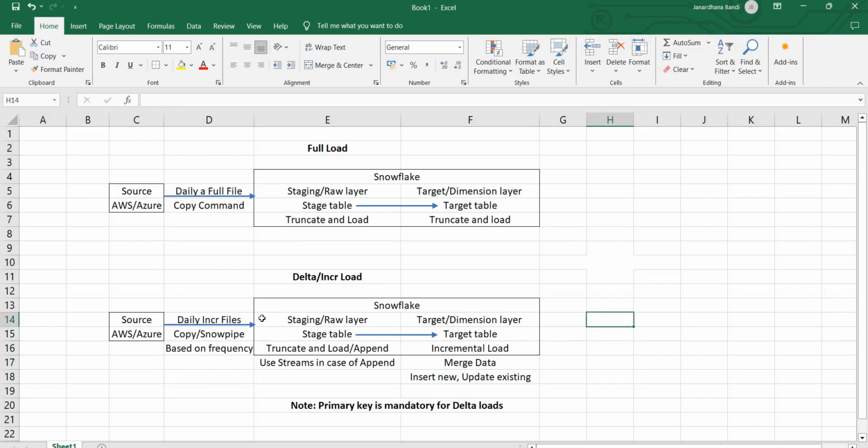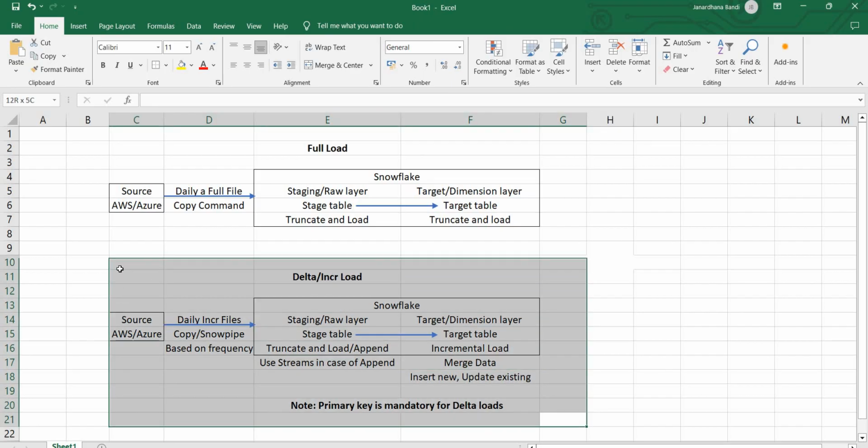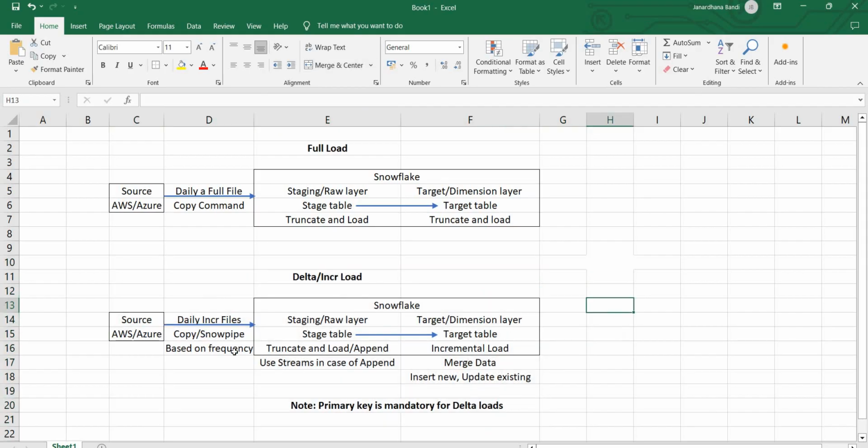So what is the difference between full load and delta load? Again and again I'm saying, in real time we go for delta or incremental loads. Nowadays everyone has started using snowpipe, because mostly the data volume is huge every day, or every minute, every second also there are some updates coming to the existing records, or new records are coming, right? So to ingest those changes, we better go for snowpipe. But if the frequency is like we are receiving files once or twice in a day, then we can simply go for the copy command, and we can schedule that copy command.